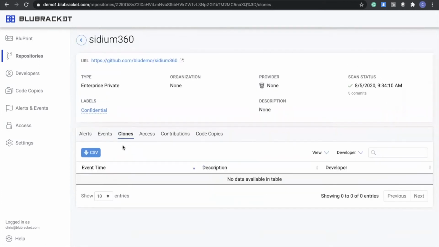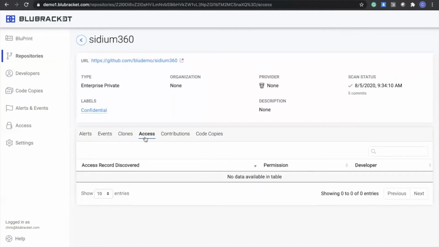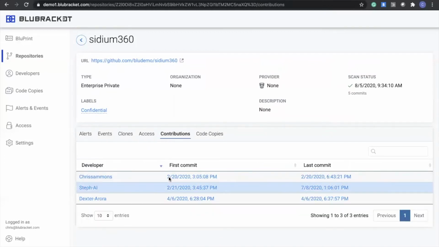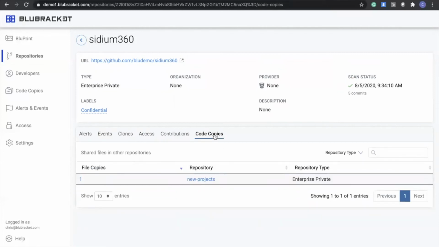For this repo, we're going to show if there are any clones. In this case, there are not any clones specific to this, but we do have the ability to show what clones have actually ended up on your developer machines. We're able to show who has access to this and at what level. In this case, access records aren't available for this. Who's actually putting in commits and where code copies are.